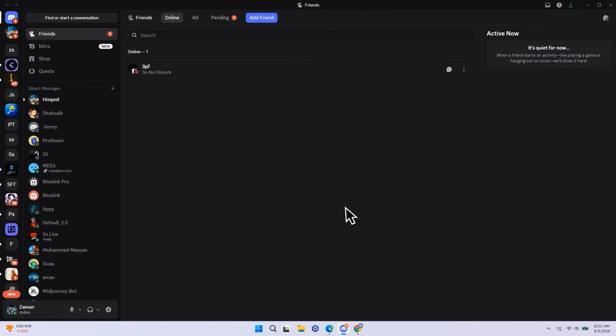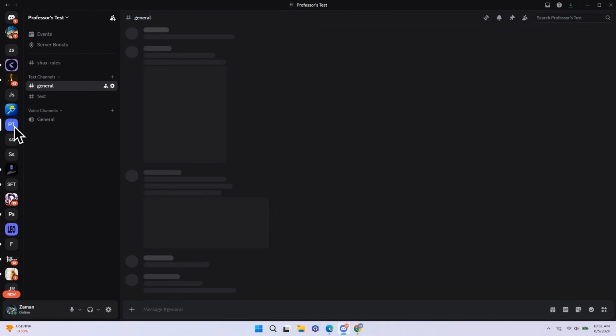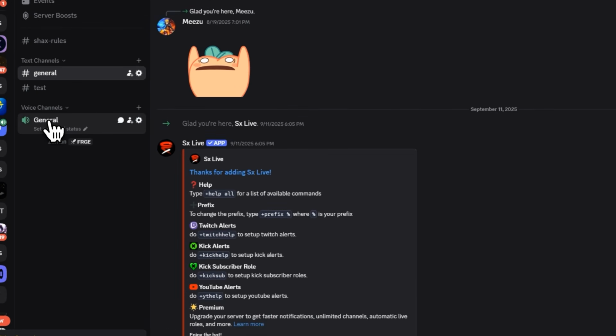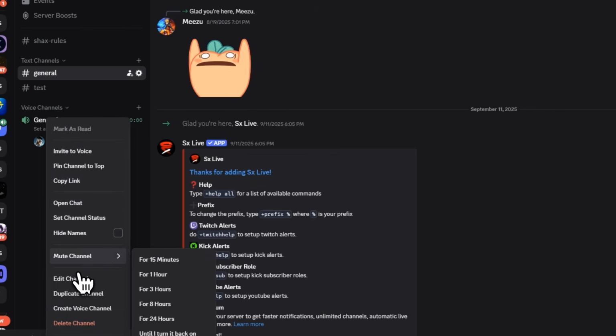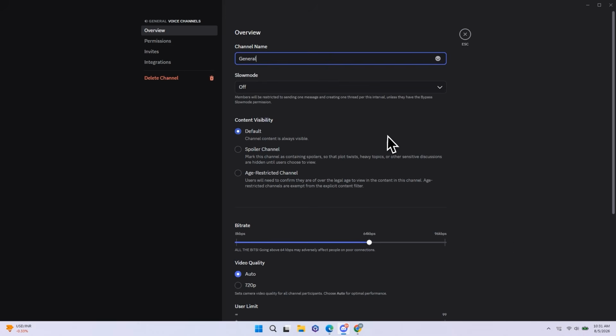Here's how to fix Discord keeps disconnecting and reconnecting problem. First, open Discord and go to your server. Then, join the voice channel where you're having the issue. Then, right-click the voice channel and select Edit Channel.